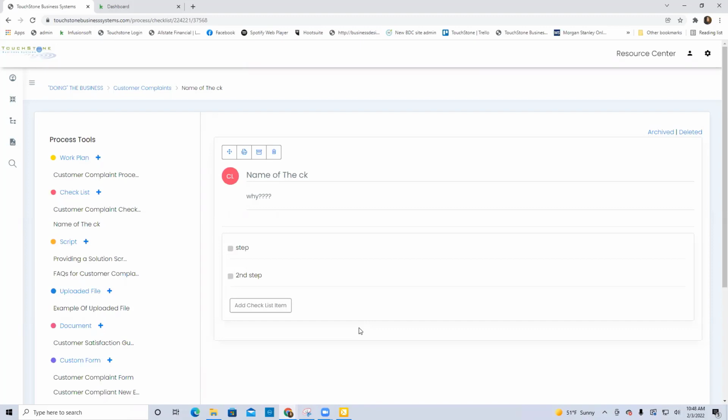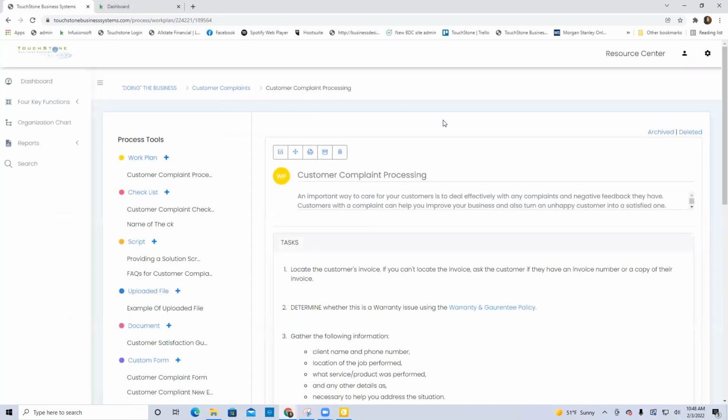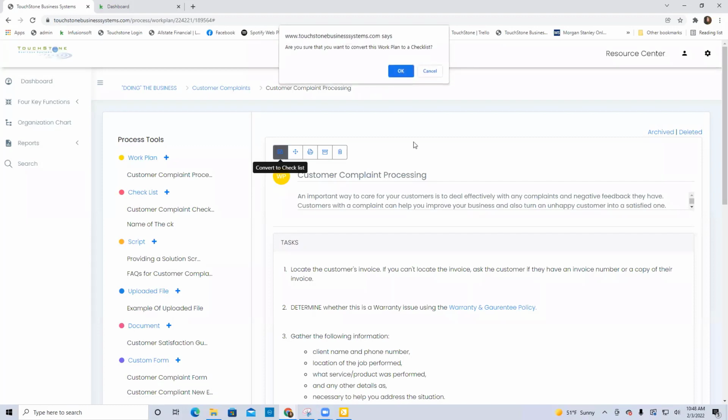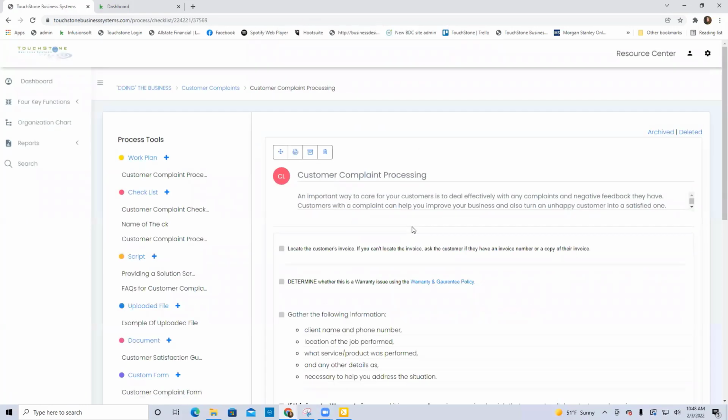Checklists are also great for training. So if I have an employee who's learning this customer complaints process, I might just take this work plan and convert it into a checklist. And then I might say to them, for the first month, every time you do this, I want you to tick off this checklist. Every time you handle a customer complaint, I want you to fill out the checklist. And it's just a way of enforcing the training, requiring them to look at each step as they do it and make sure that they did it.